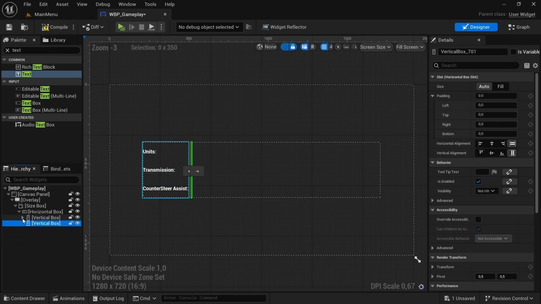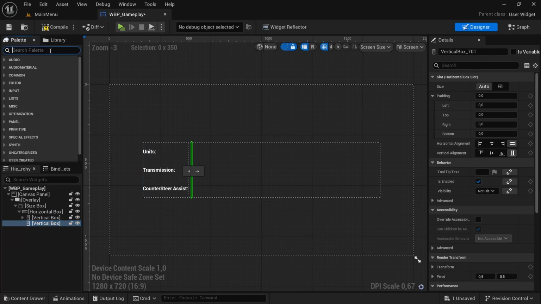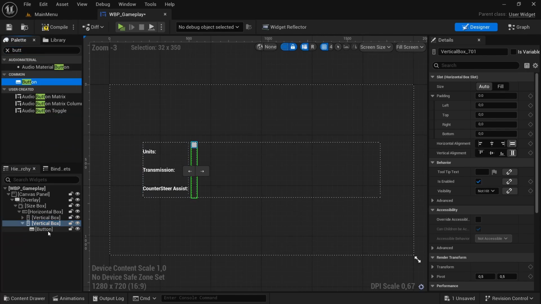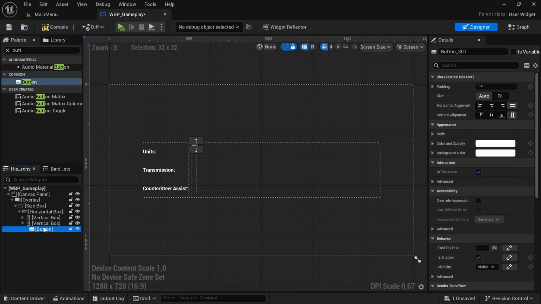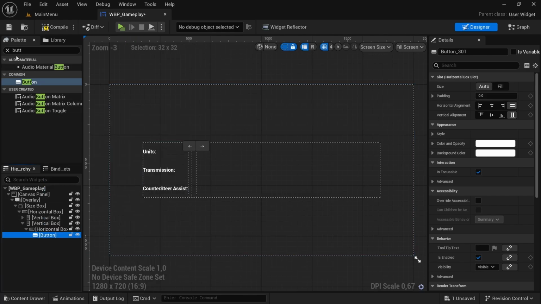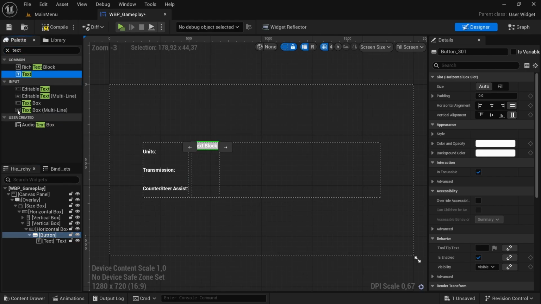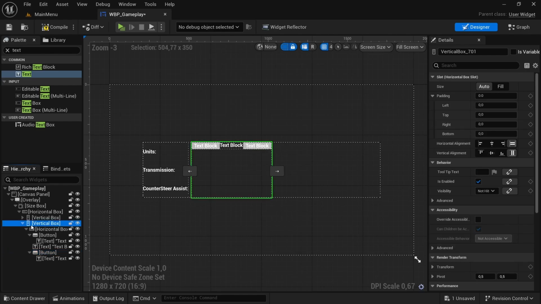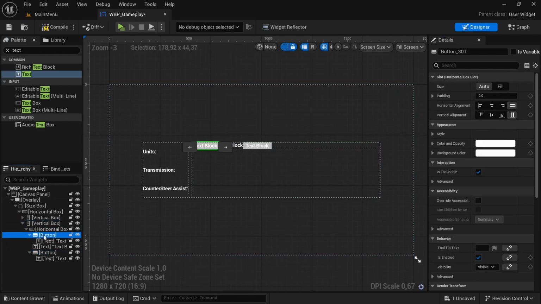Select the second vertical box, and in here we are going to add a button. But before we do that, we actually need to add a horizontal box. With the button selected, right click, wrap with horizontal box, and then on the button, we are going to add a text block. Then we're going to add another text block to the horizontal box, and then select the button, Control D, over to the bottom of the hierarchy. Select the vertical box, set it to fill, and then select the button on the left, set it to fill, horizontal alignment to the left, rename it to units negative, and make sure it is variable.